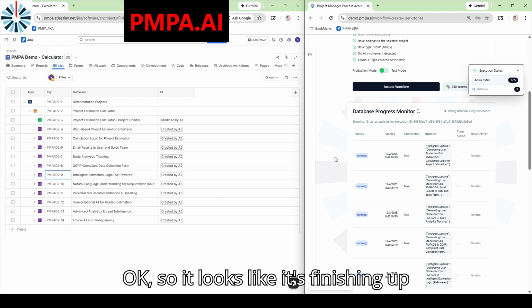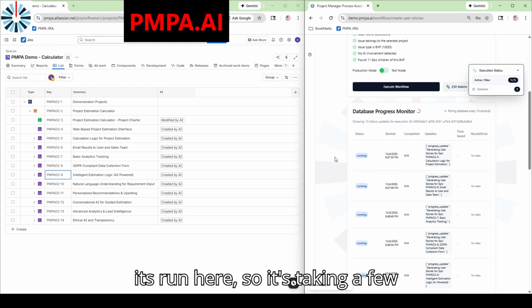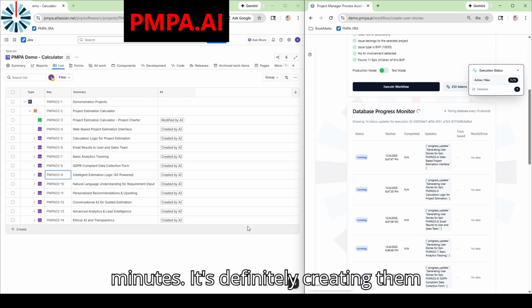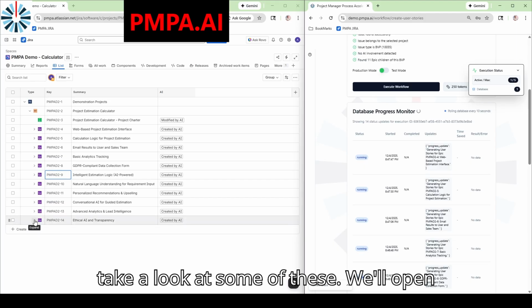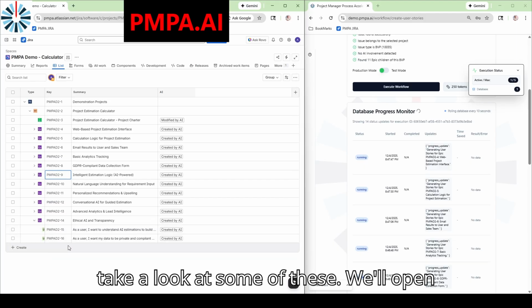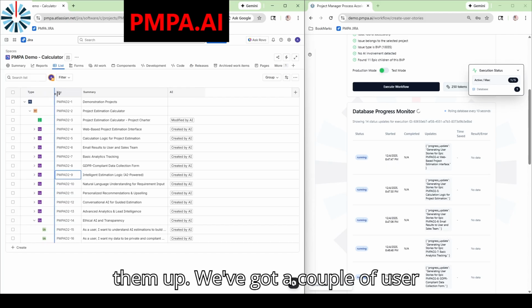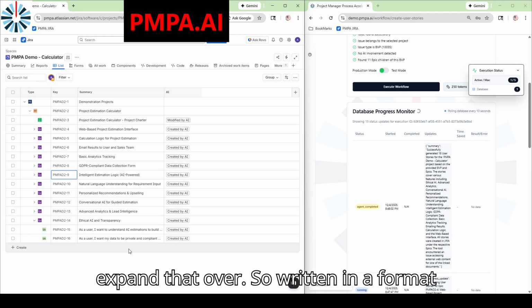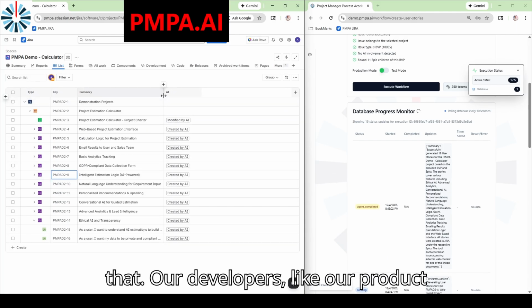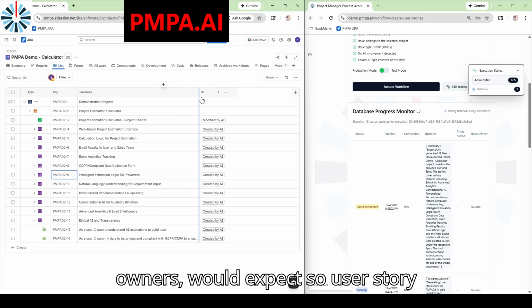Okay, so it looks like it's finishing up its run here. It's taken a few minutes, but it's definitely creating them faster than I could type them. So let's take a look at some of these. We'll open them up. We've got a couple of user stories here that are created. I'll expand that over. They're written in a format that our developers like and our product owners would expect.